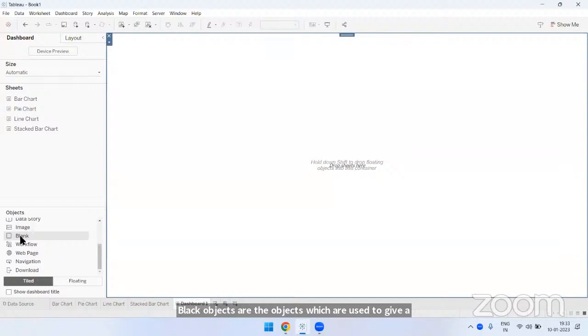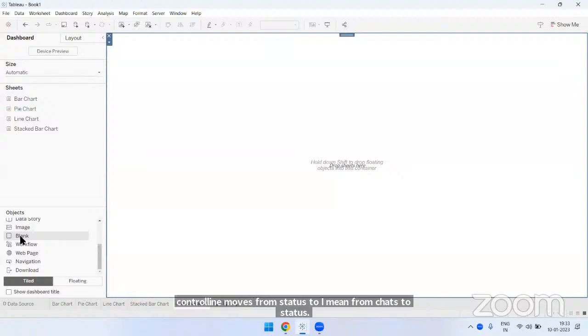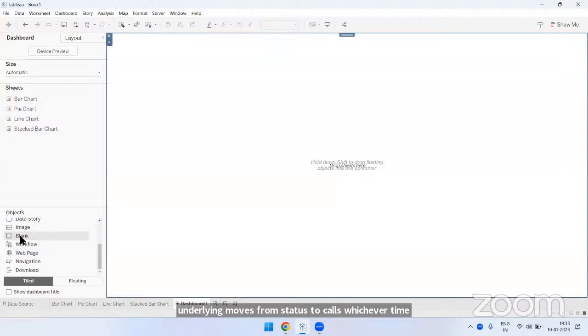For example, when you open WhatsApp, there are 3 sections. You have call, you have status, you have chats, right? If you click on status, then the underline moves from chats to status. If you click on the call section, the underline moves from status to calls. Whichever tab you click, the underline moves to that tab. To create such a scenario, we use the blank object. In a blank object, we cannot write anything. We cannot insert anything. However, you can apply background color or border.